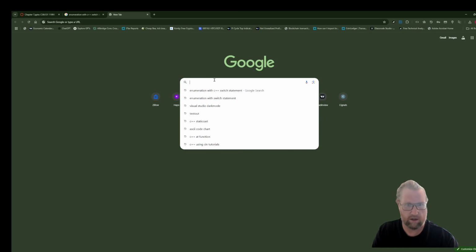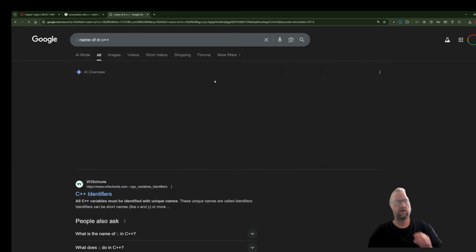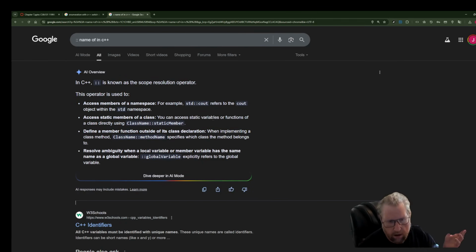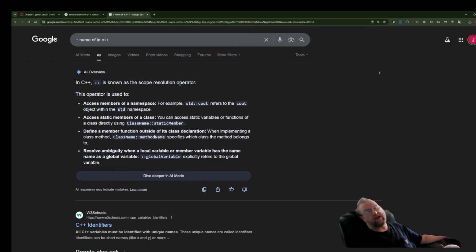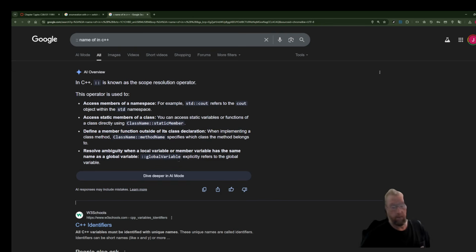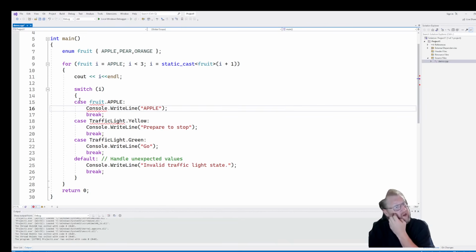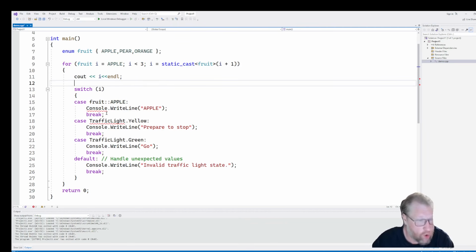Let's see. Name of in C++. It's the name resolution operator. Scope resolution operator. Name is part of scope. Okay, so I'm partly right. Going down the rabbit hole of different languages. So we access it in C++ with the scope resolution operator.